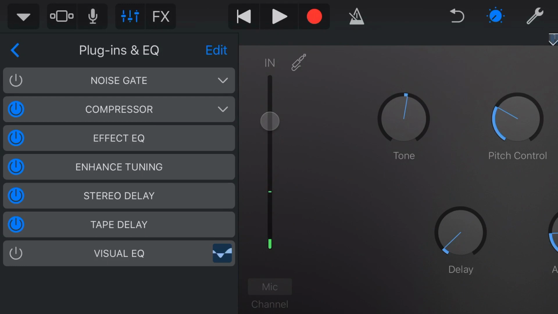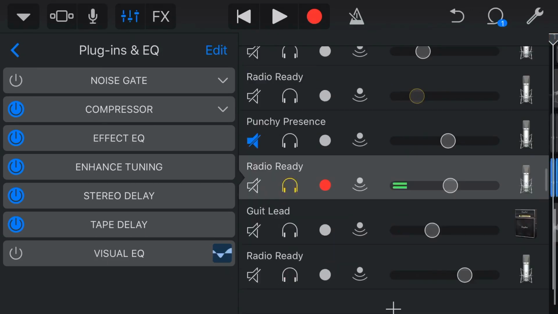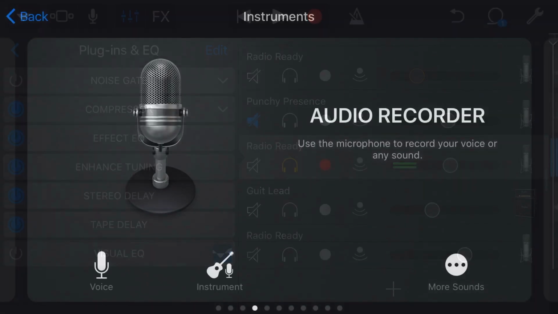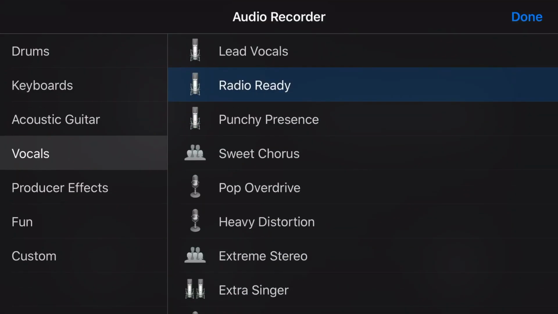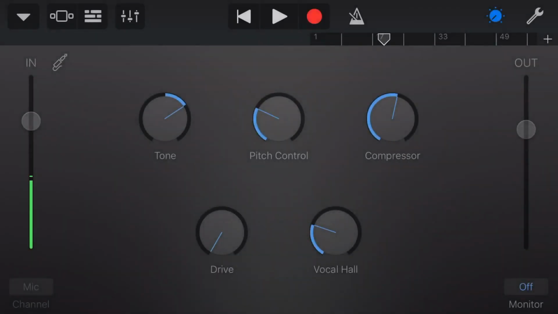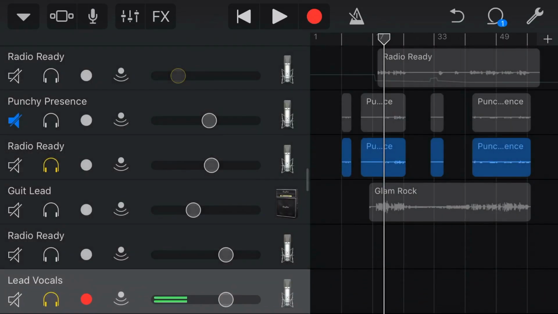The other thing that we can actually do is create a new track and make this one by tapping more sounds, a lead vocal or radio ready, and then we can actually copy our old audio from this track down to this track. And if you want to learn how to do copying, pasting, and other editing functions, you can check those out in the links above and below. But what that'll mean is that we can copy audio that's from a track that's not got enhanced tuning into this new track that does have enhanced tuning.